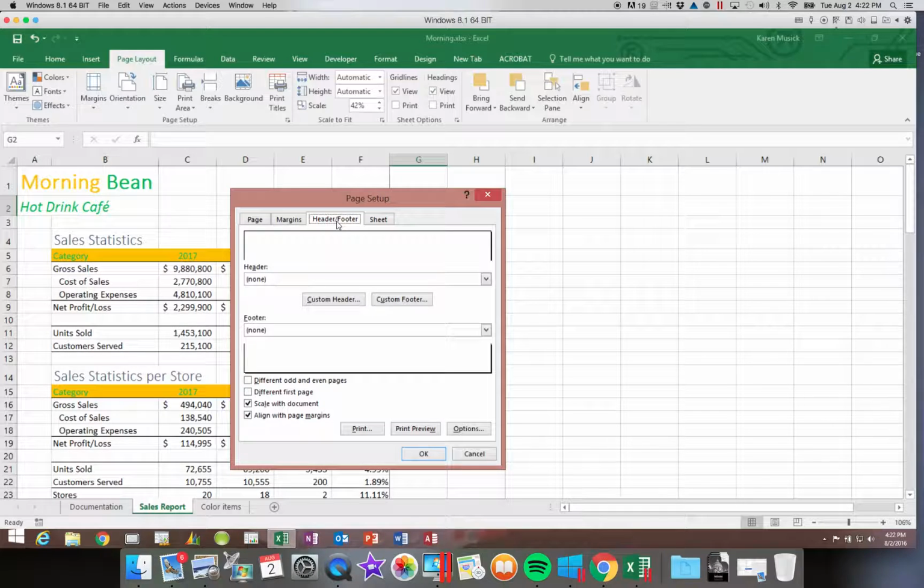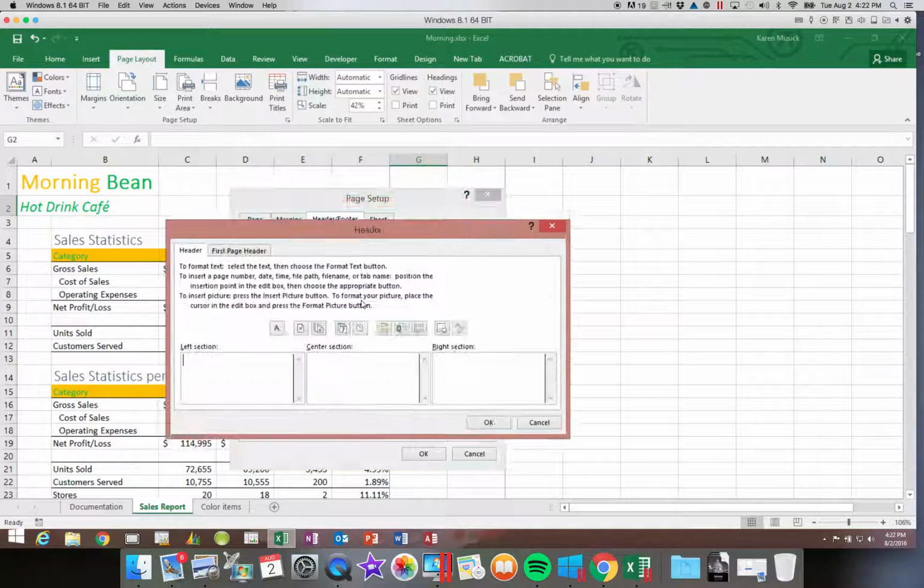So on the header and footer tab, we're going to click the box that says different first page. Click the custom header. And now what you want to do is type as little as possible. You're going to type headings. But these buttons above here, you're going to use if you want to insert a piece of information.